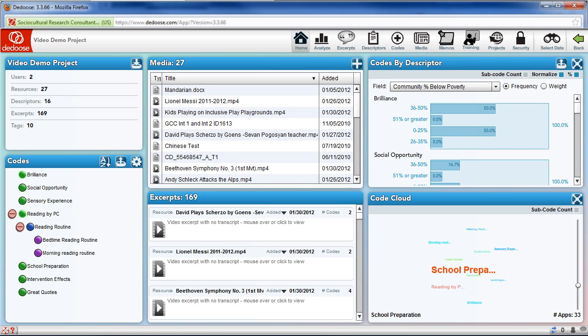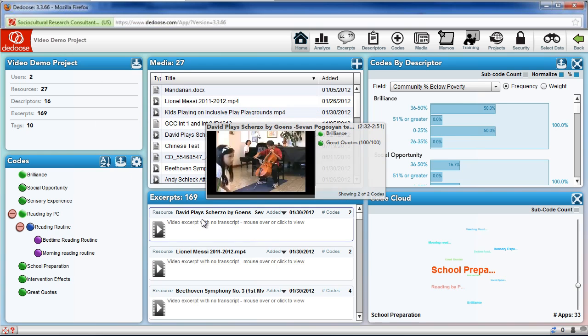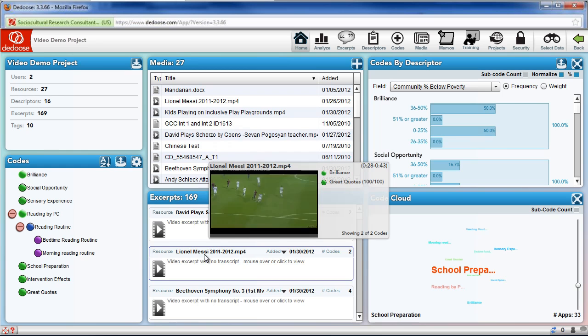First, you'll notice a few minor changes to the interface. We're referring now to media rather than documents in the main menu bar, as well as the panel, since there are multiple types of media that can be included in a Dedoose project. As you float over a video resource, that video will begin to play back in a little thumbnail. Similarly, excerpts that have been created from video will also begin to play in a little pop-up.